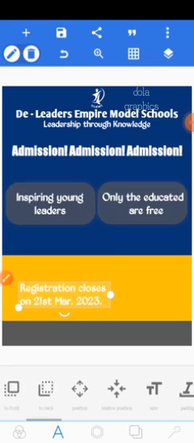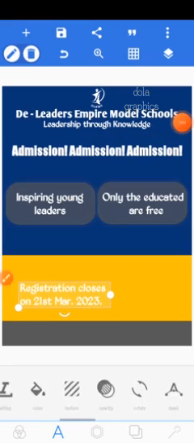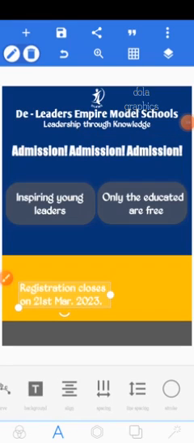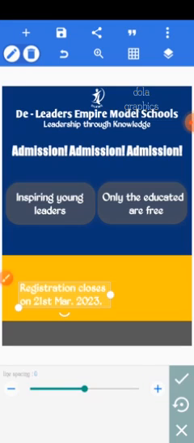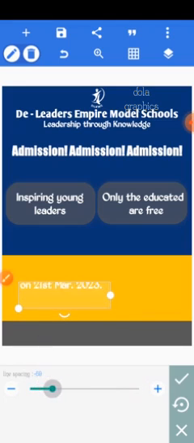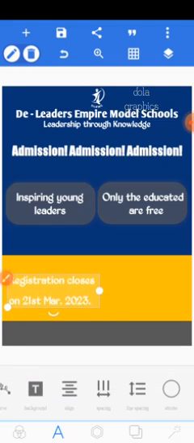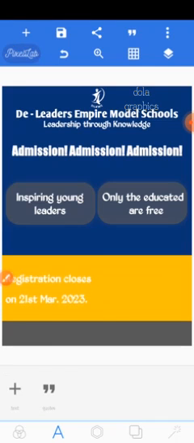Now I can use my spacing to increase the space between registration closes and on 21st of March. So you can see it. That's the work of this spacing. So I want to increase that a little bit. Good. Okay. Then I place that here. Good. Now I'm going to lock that down.